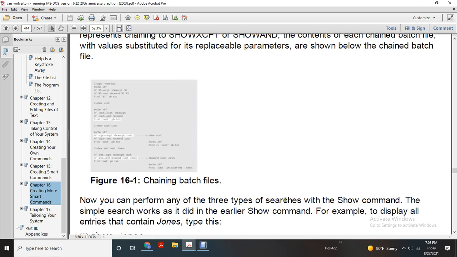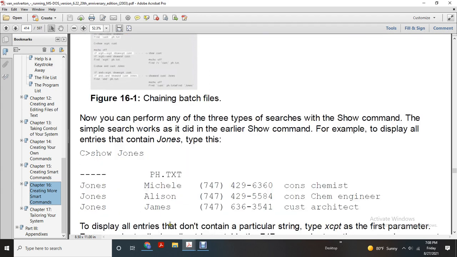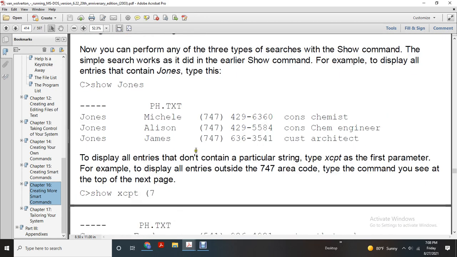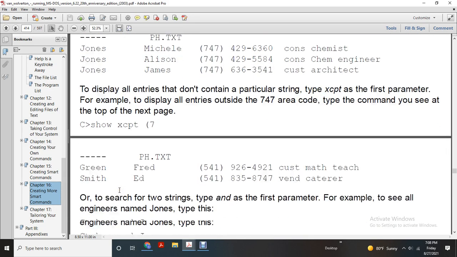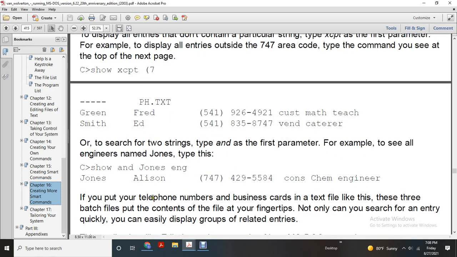Now you can perform any of these three types of search with the show command. A simple search works as it did in earlier show commands, for example, to display all entries that contain a particular string. To display all the entries that do not contain a particular string, type exempt as the first parameter, for example, to display all entries outside the 747 area code, type show exempt 747. To search on two strings, type and as the first parameter, for example, to see entries of the engineer named Jones.